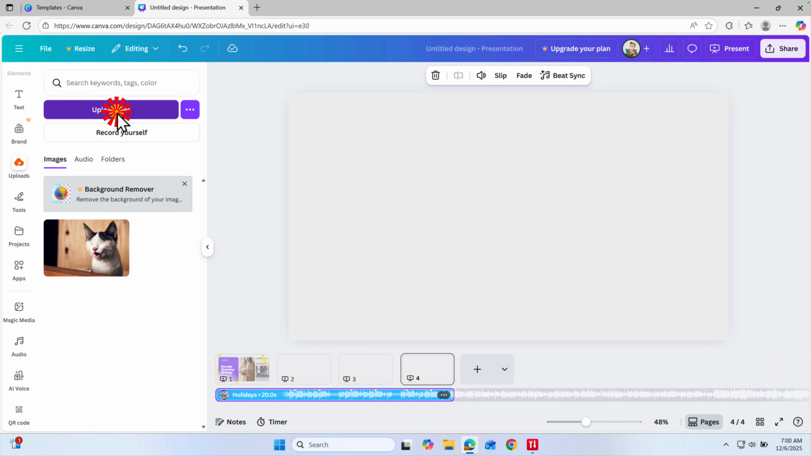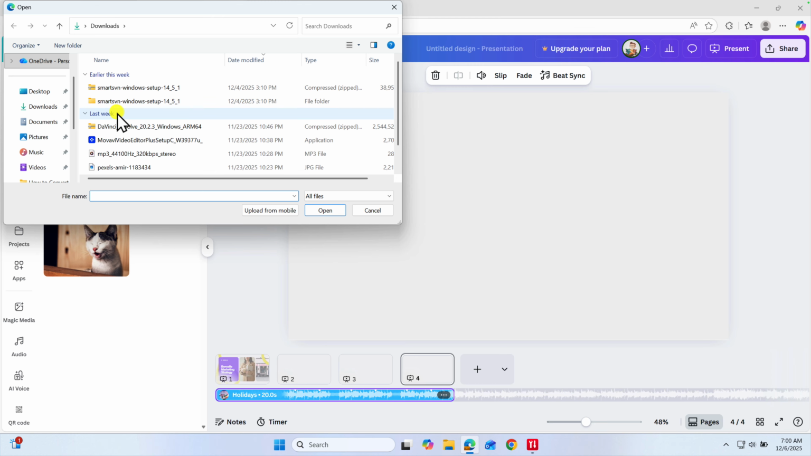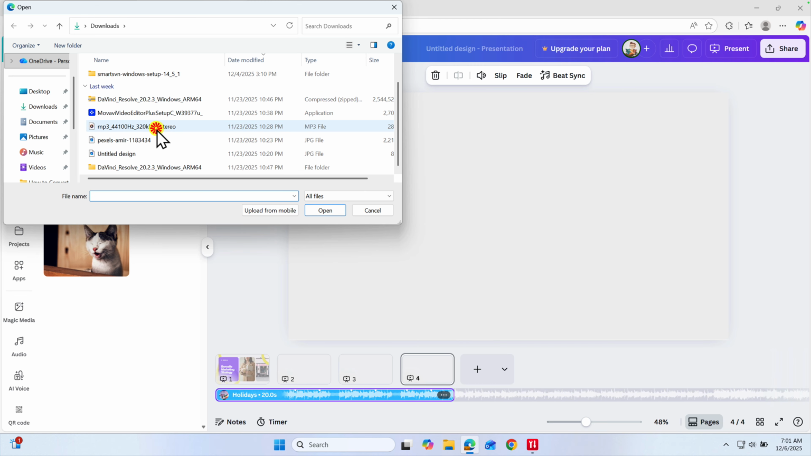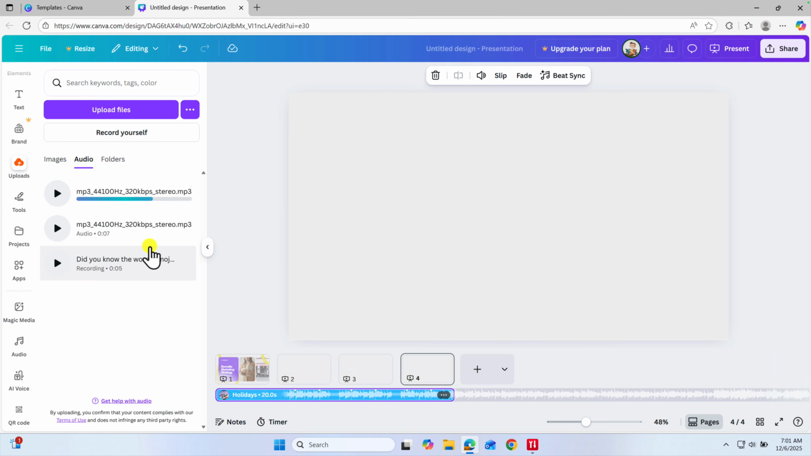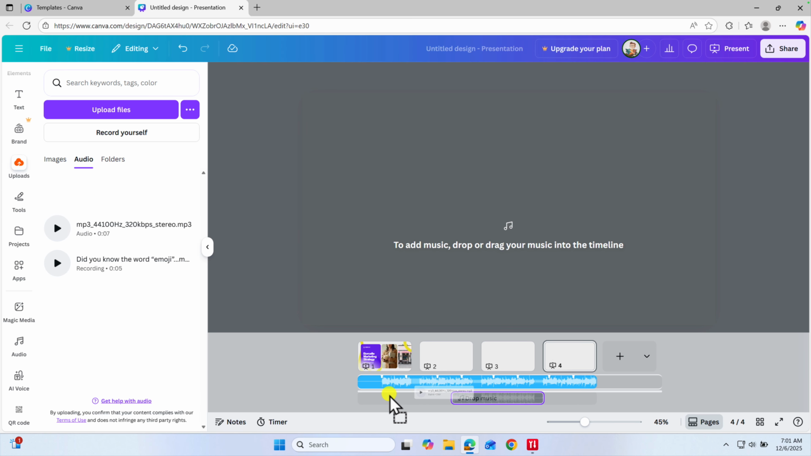I'll click on Audio. Here, I'll see any audio files I've uploaded in the past. To add a new one, I'll click the purple Upload Files button, find the MP3 file on my computer, and select it. Canva will upload the file, and once it's done, it will appear right here in my Audio Uploads library. From here, the process is exactly the same.